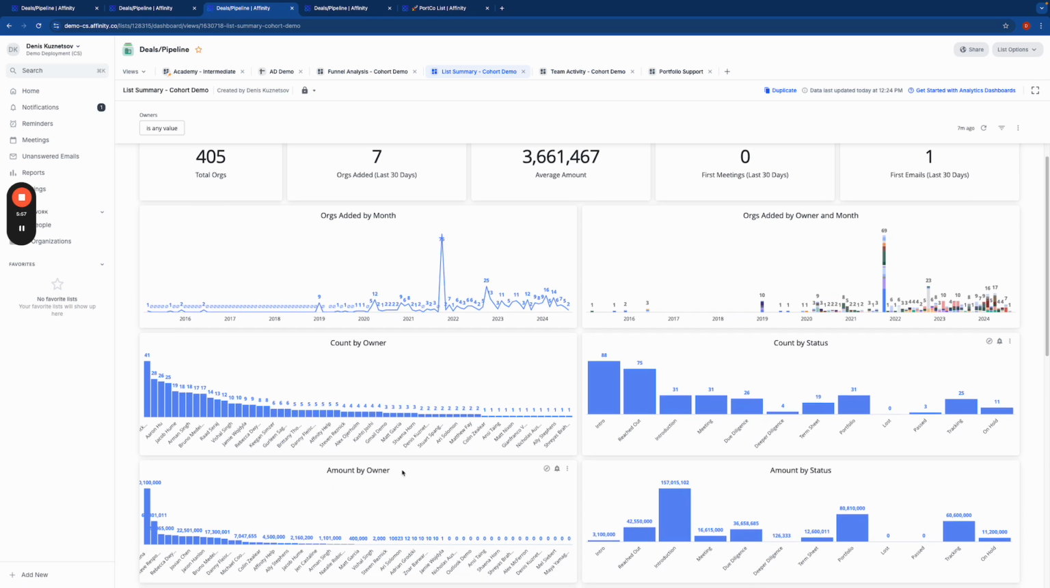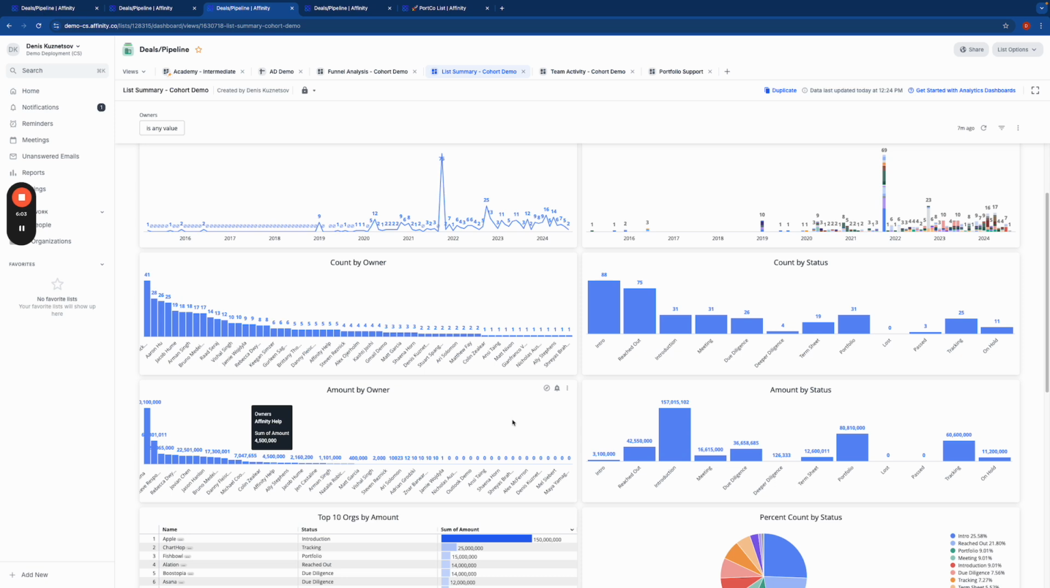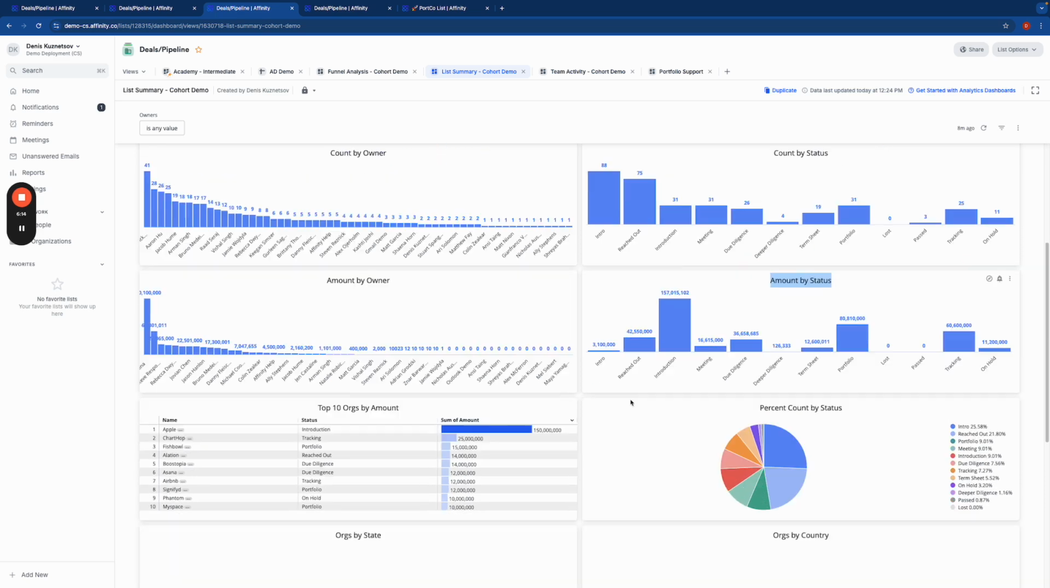Amount by owner, if there's an amount attached to a deal and there's an owner attached to a deal, we can actually aggregate this, right? So in this case, there is a sum of amount. So essentially how much commitment or any sort of amount the owners bring into your pipeline. Amount by status, exact same thing. However, we're breaking it down by status.